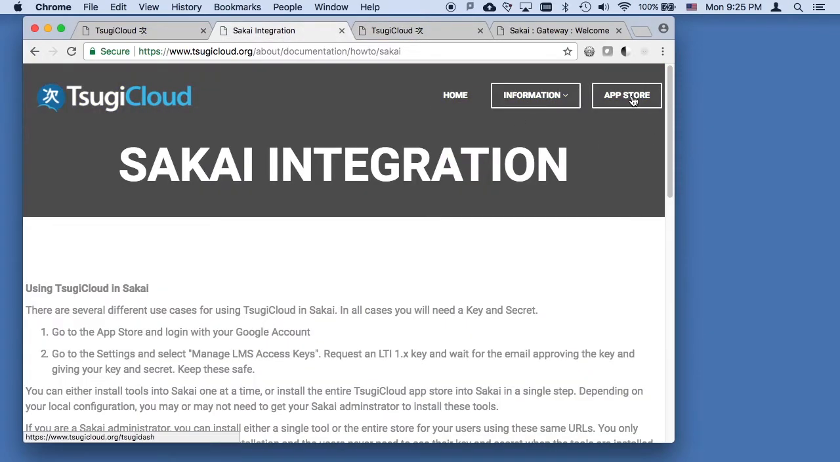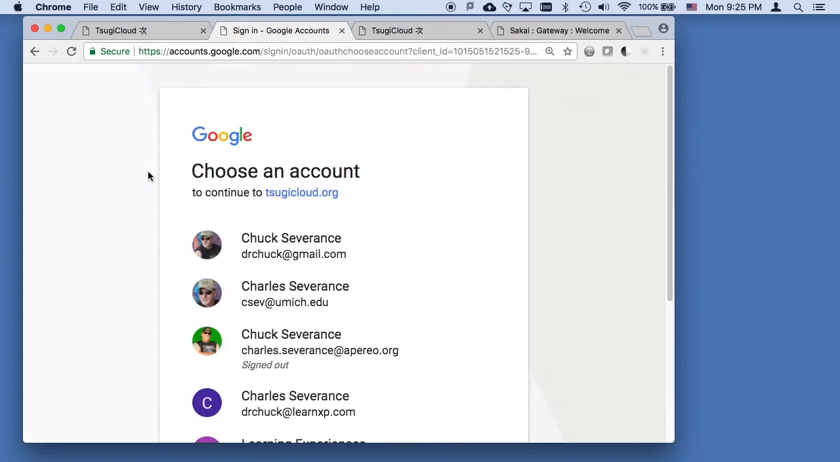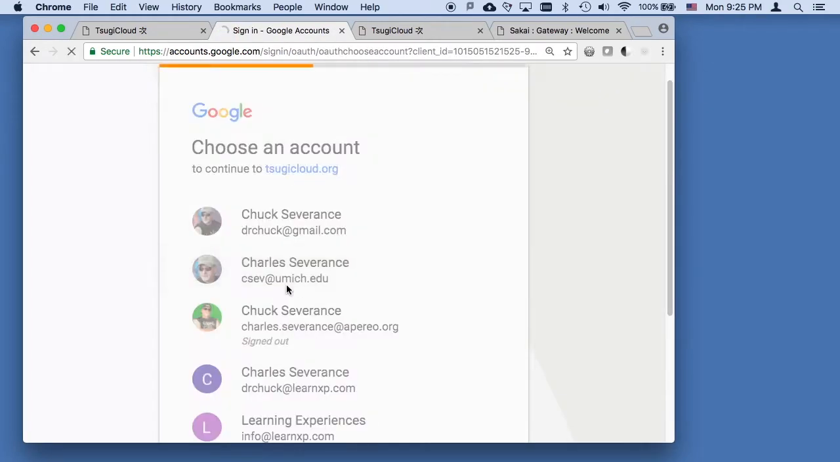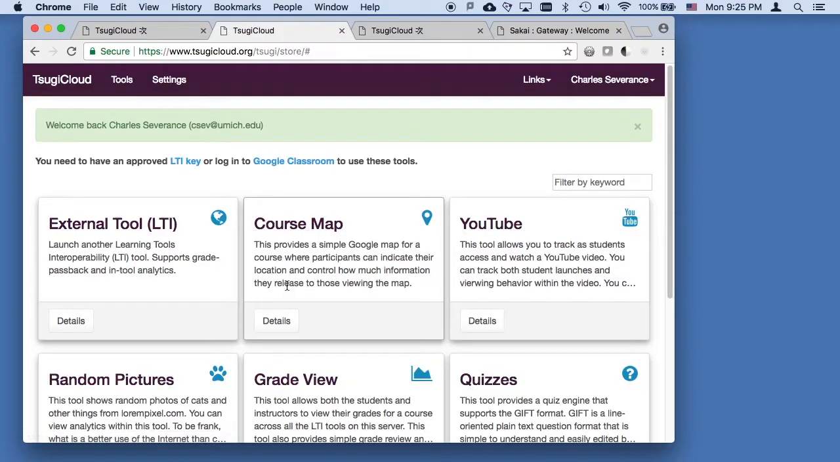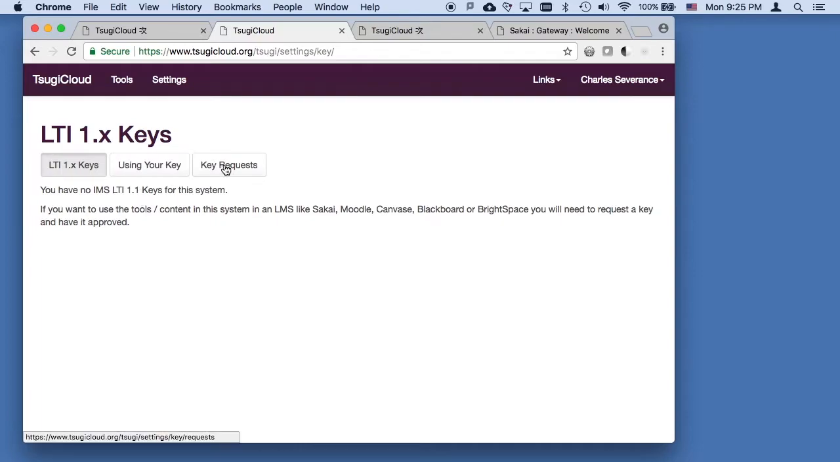So I'm going to go to the App Store and sign in with my Google account. Now I'm going to log in with an Edu account. Tsugi is currently configured to give out LTI keys instantly. Normally it sends email and you have to be approved, but if you end with an EDU, then you get it instantly. So here are all the tools, and you need an approved LTI key to use these in your learning management system. So I'm going to ask for a learning management system key, and I'm going to do a key request.